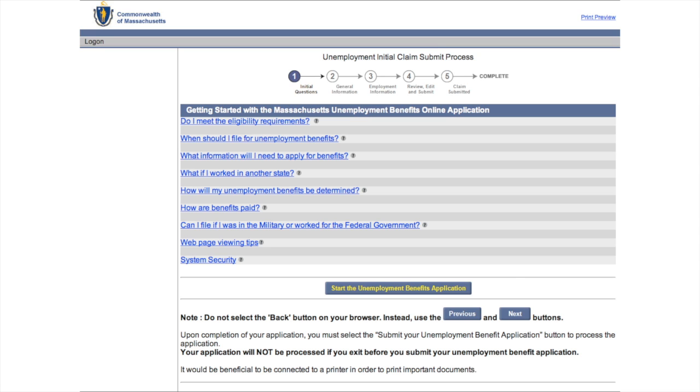Just a reminder, you must always use the previous or next buttons as you move through the site. Do not use your back button because it will take you out of the site and you will need to log in again. In UI Online, anytime you see some information in the blue underline, it is a hyperlink. You can click on it for additional information. The links listed on this page will give you some answers to questions you may have on unemployment.